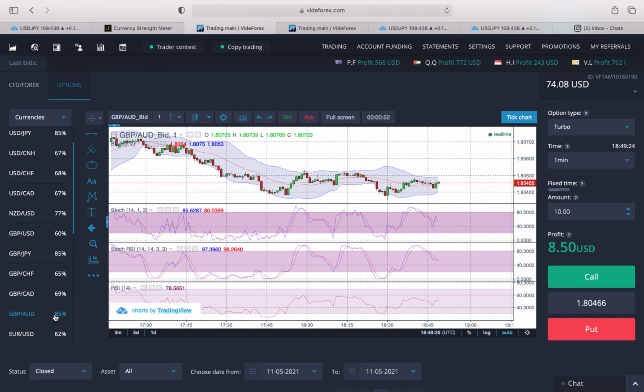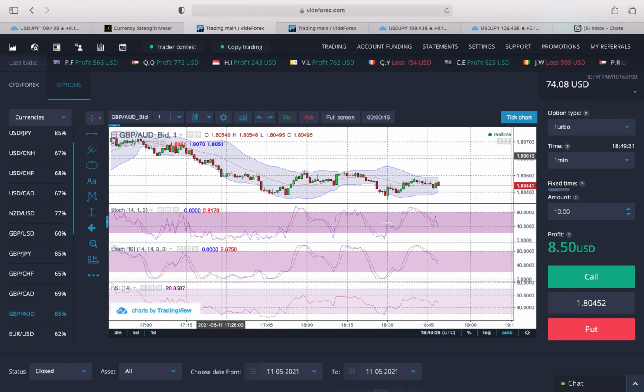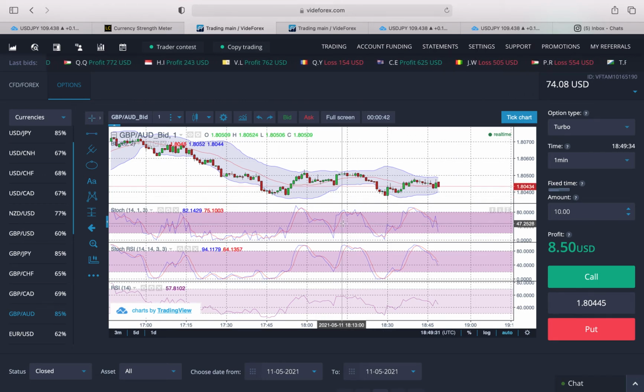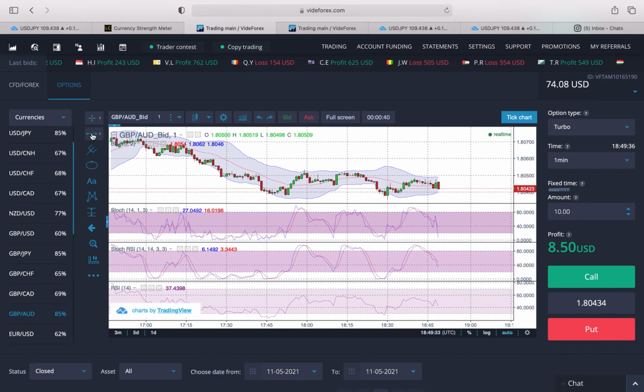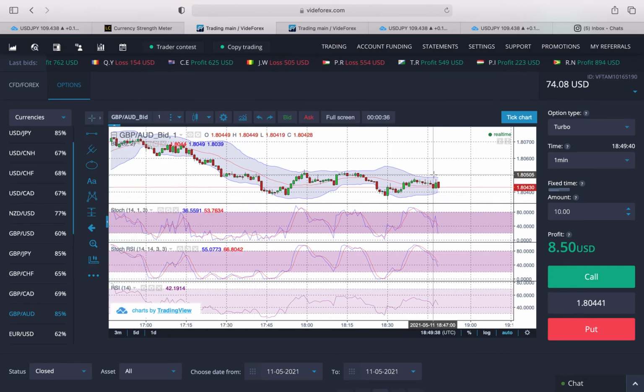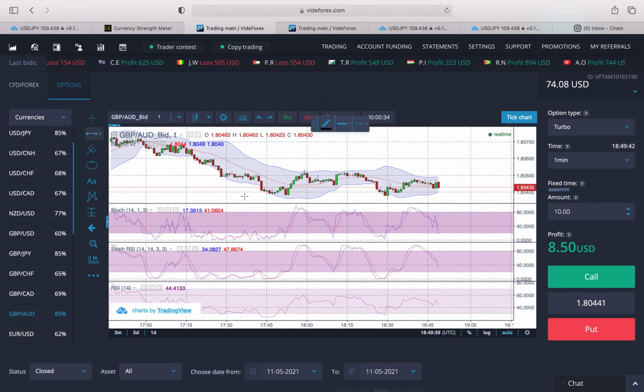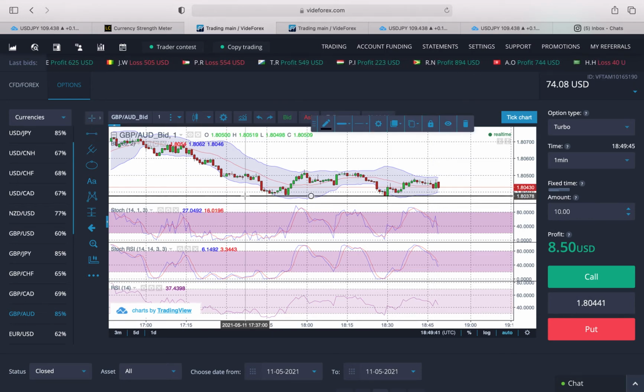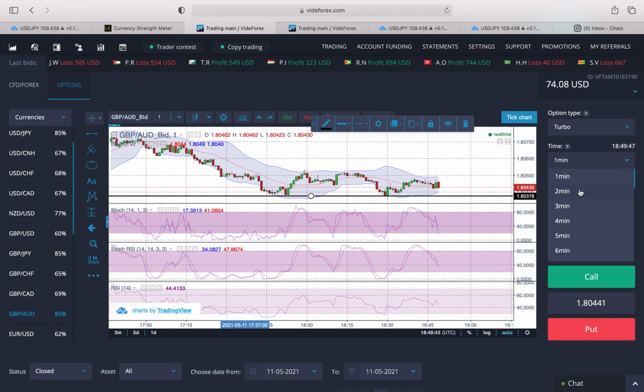GBP AUD. It's obviously going to go for a call, but it is going in a small downtrend from what I noticed. You never want to break the trend when you're trading. You always want to be smart with how you're going into trades. So this is obviously going to be oversold, so I'm going to be patient, y'all. Watch this. I'm going to be patient and get the sniper entry. I'm going in for 2 minutes.